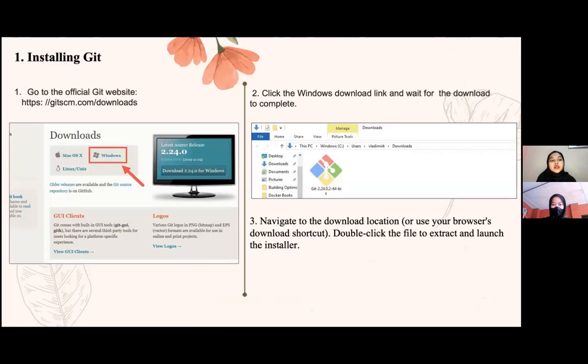The first step is installing Git. Go to the official Git website, and then you can choose what OS you use, for example Windows or Mac OS. The second step is to click the Windows download link and wait for the download to complete. This is for Windows OS. The third step is to navigate to the download location or use your browser's download shortcut. Double click the file to extract and launch the installer.